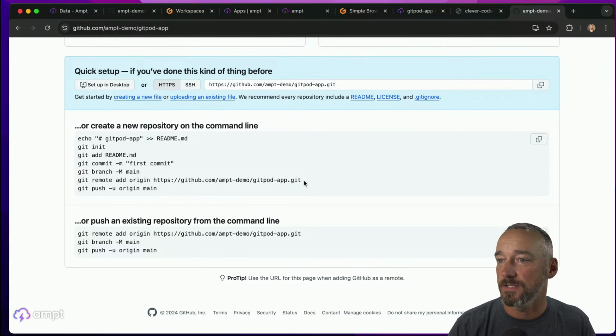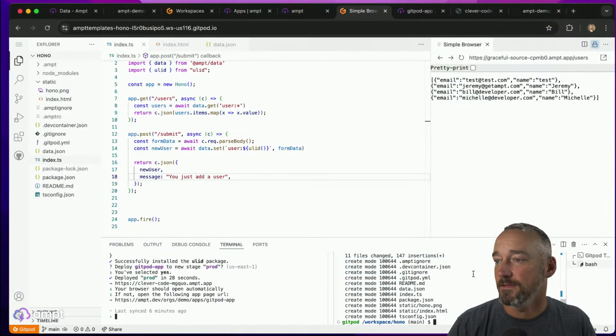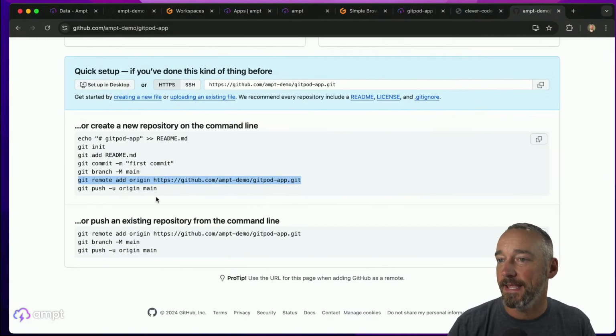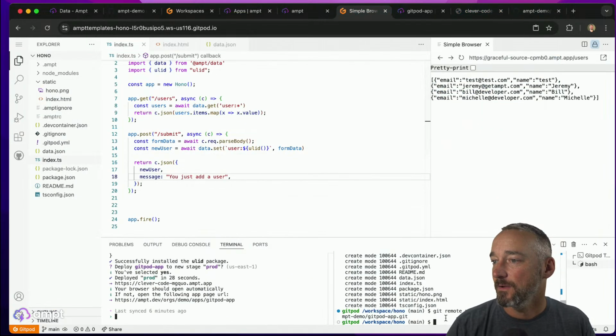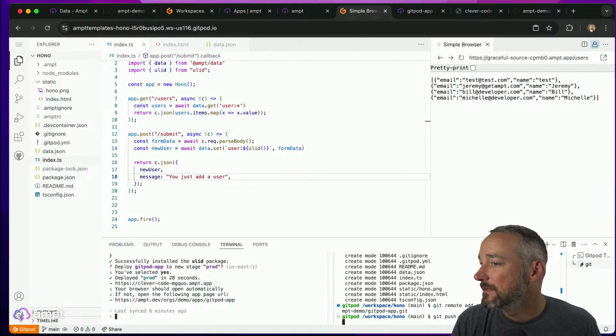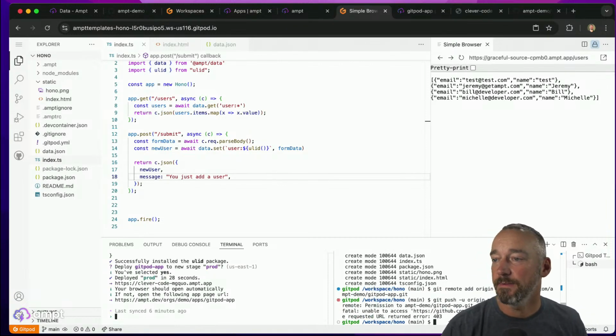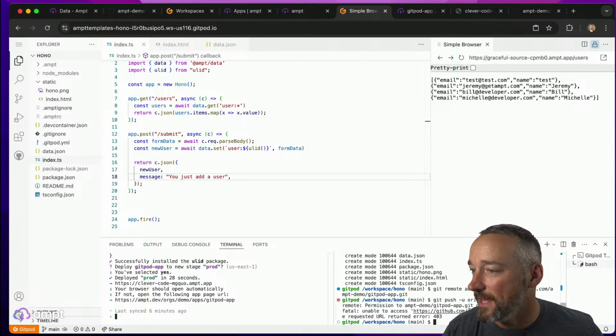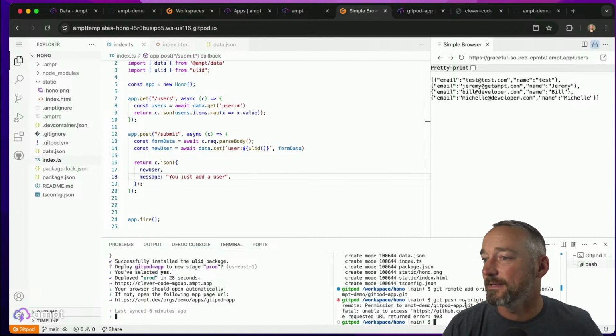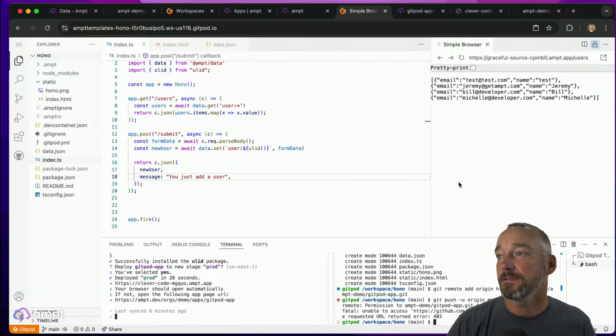So let's go ahead and just add the remote like this. Keep using those commands, git remote add. So we've done that. And then we should have permission to this because it's public. So let's go over here and try it. Here we go. And it says permission to Ampt demo GitPod denied, unable to access that, which is probably true.